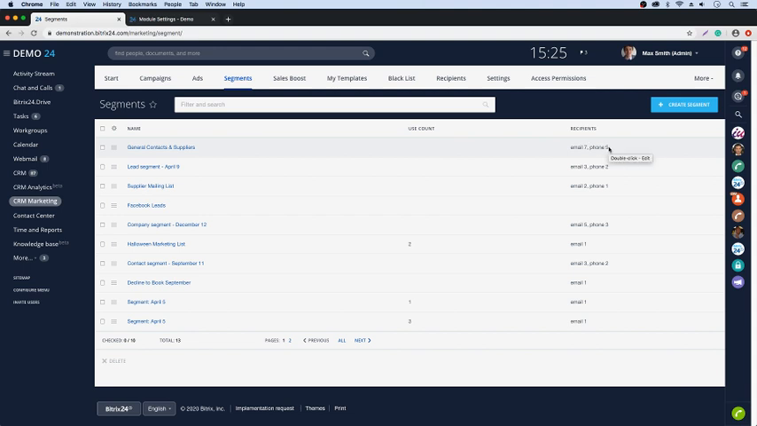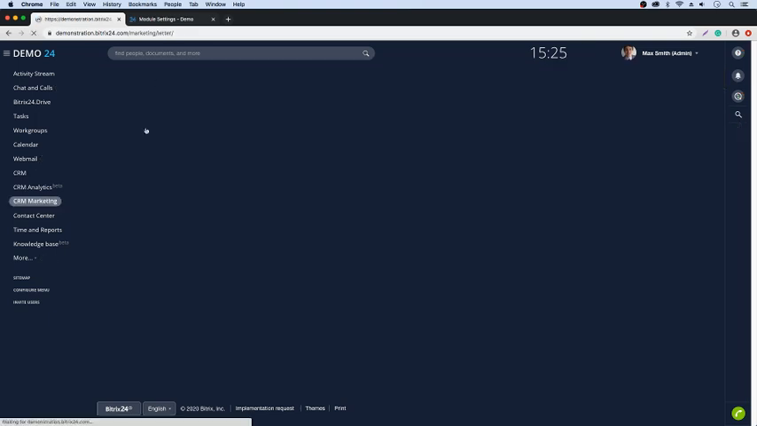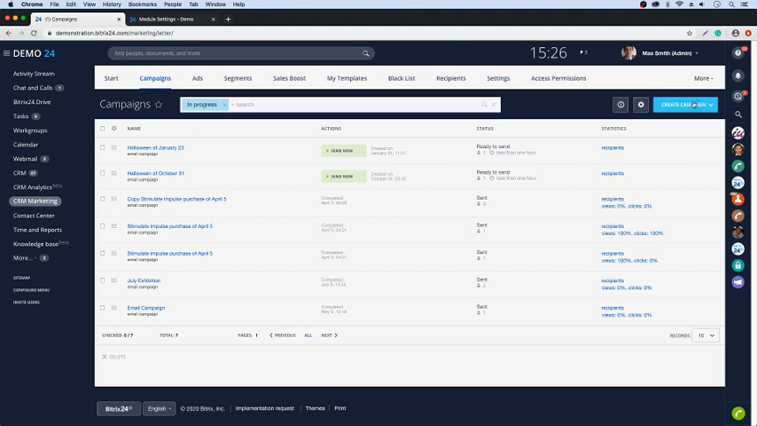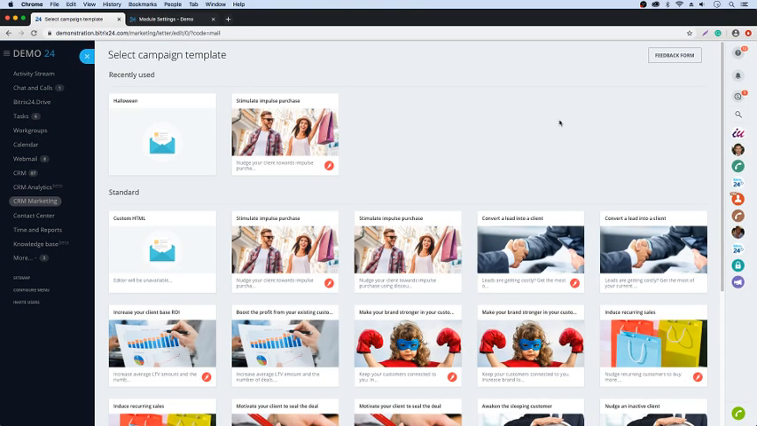The reason it shows you that is it allows you to ensure that you can create an email campaign. Obviously, if it said 0 emails, you wouldn't be able to create an email campaign from it. Once you're happy with that segment, you can go in here, click on Create Campaign, Email Campaign.